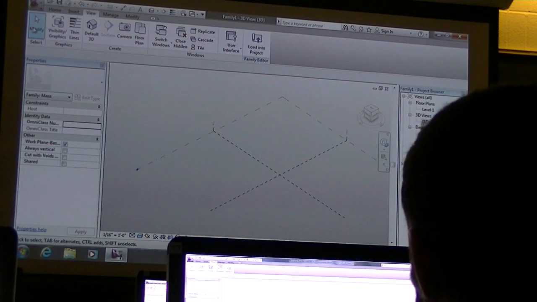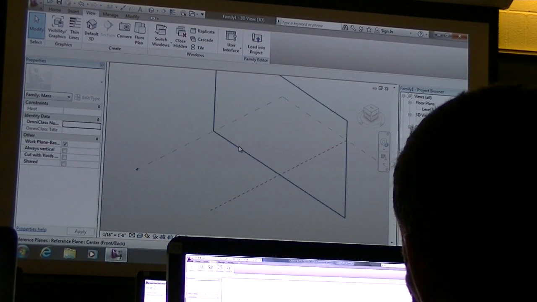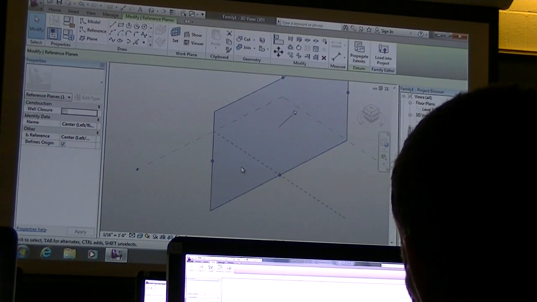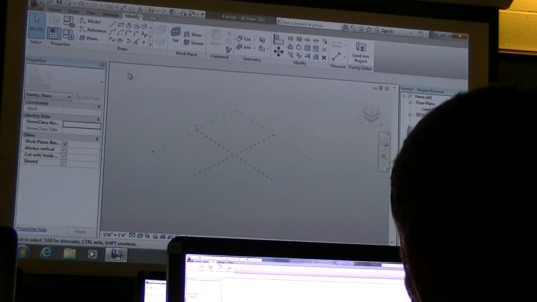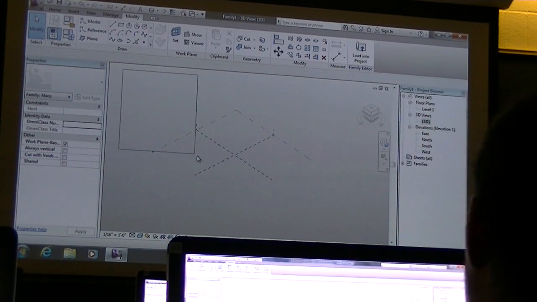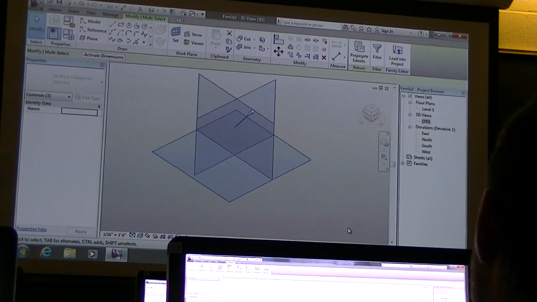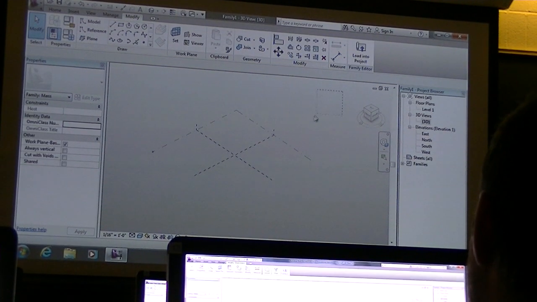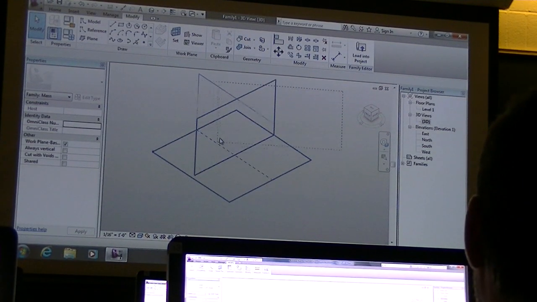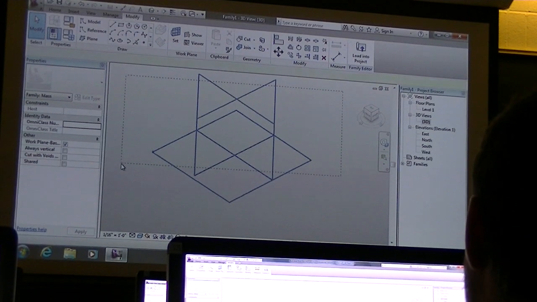Left mouse click will select things. And just like in AutoCAD, if you hold in the left mouse button and window from left to right, basically anything that is contained within that window gets selected. And if you go the opposite direction from right to left, you get the dashed line, so anything that the window crosses will become selected.